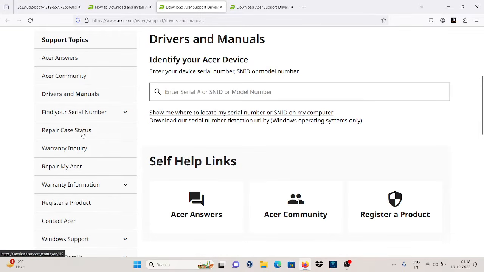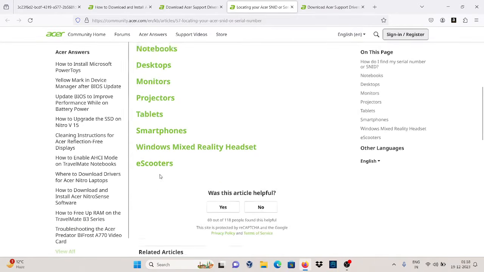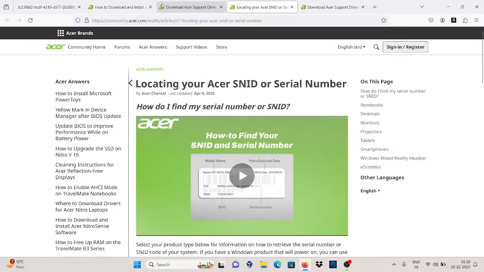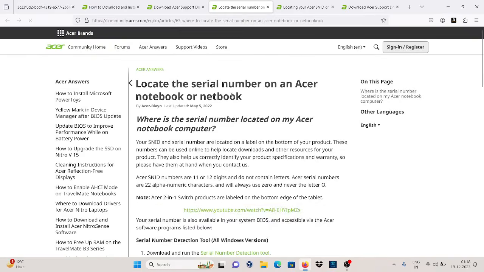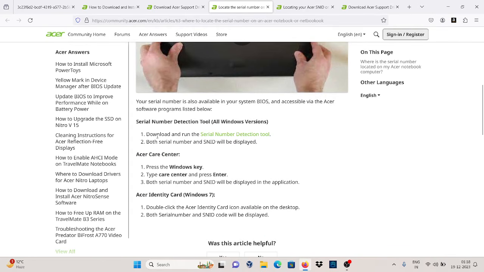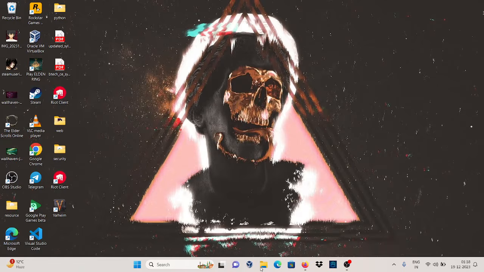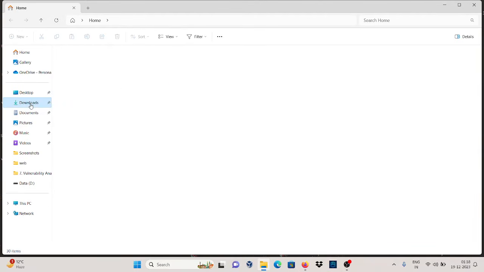If you are able to have this, there is another article where you can find how to do this. It will show you where it is, like in the backside. But if you don't have it, then you have to download this serial number detection tool. This detection tool will detect your serial number and give it to you.